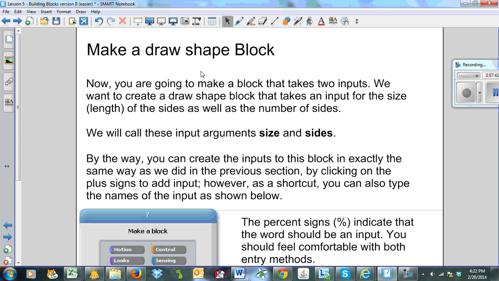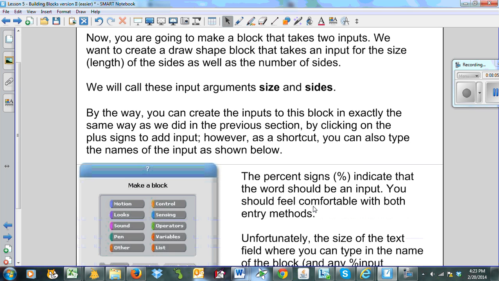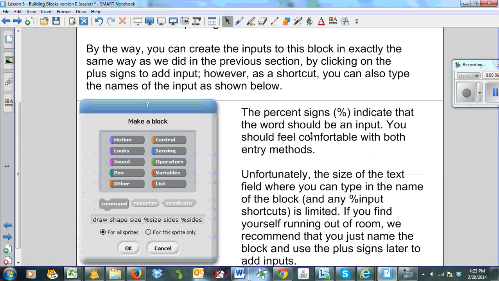Okay, so we're going to make a draw shape block. Now you're going to make a block that takes 2 inputs. We want to create a draw shape block that takes an input for the size of the sides as well as the number of sides. And we're going to call these input arguments size and sides. By the way, you can create the inputs to this block in exactly the same way as we did in the previous section by clicking on the plus signs to add input. However, with a shortcut, you can also type the names of the input as shown below. The percent signs indicate that the word should be an input. You should feel comfortable with either of these entry methods.